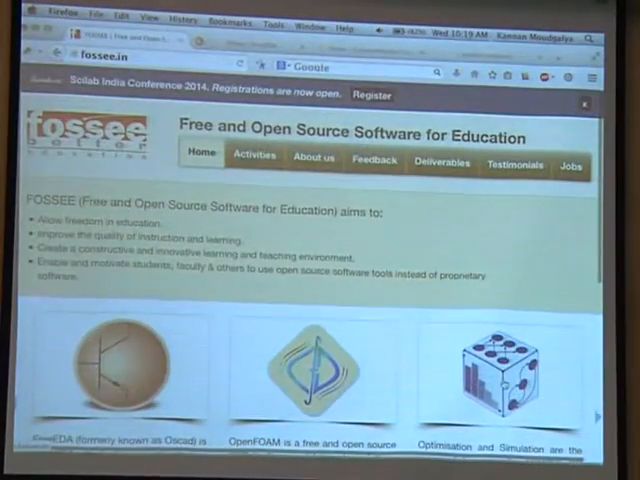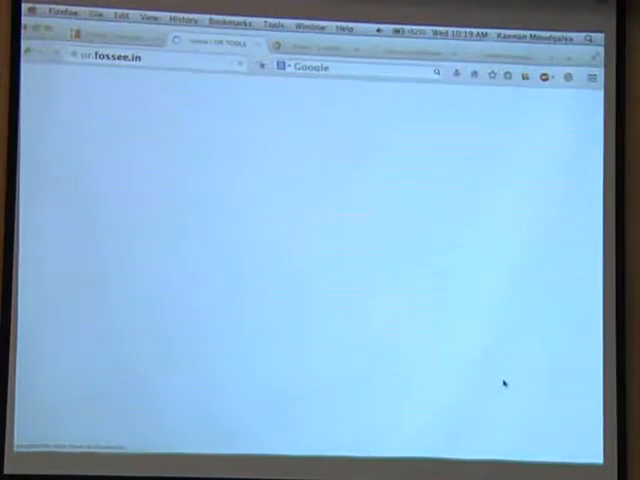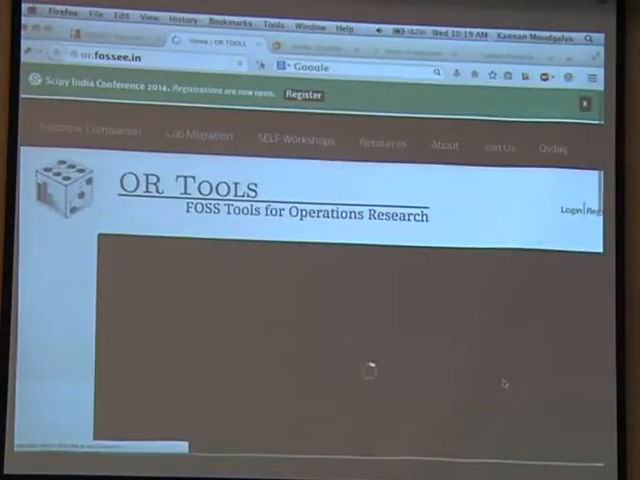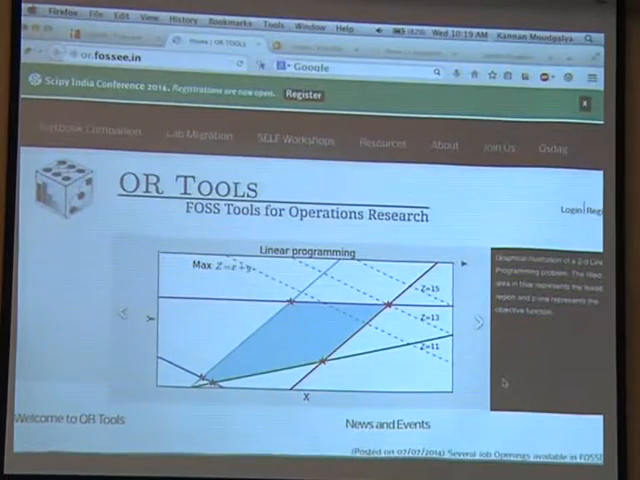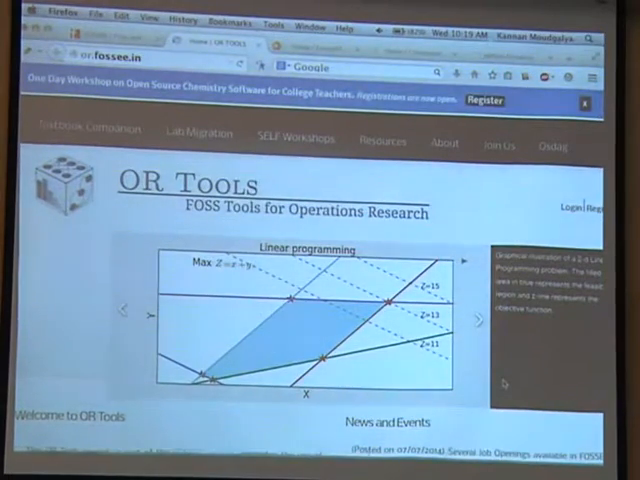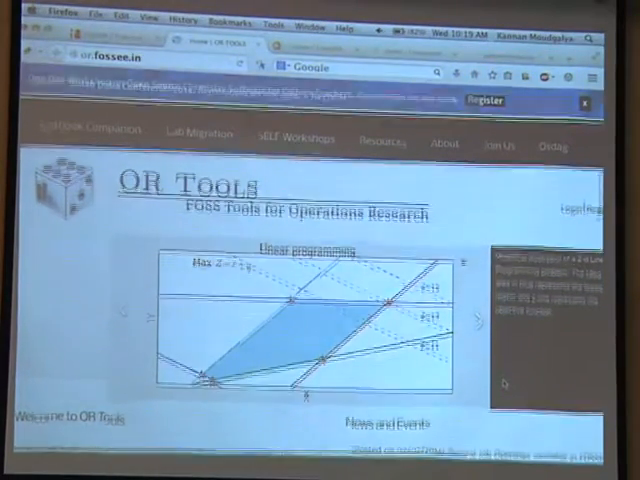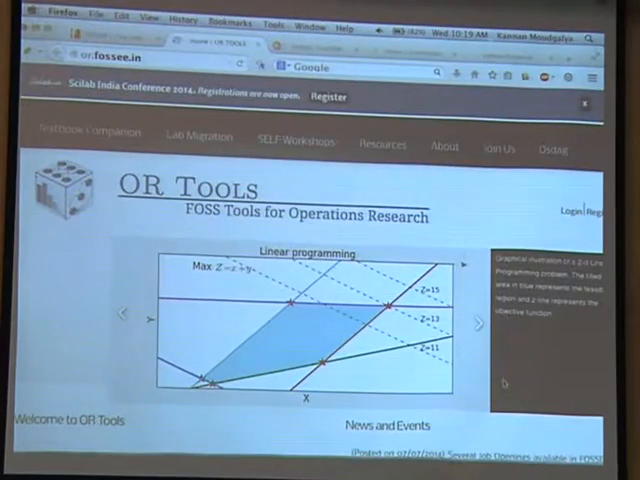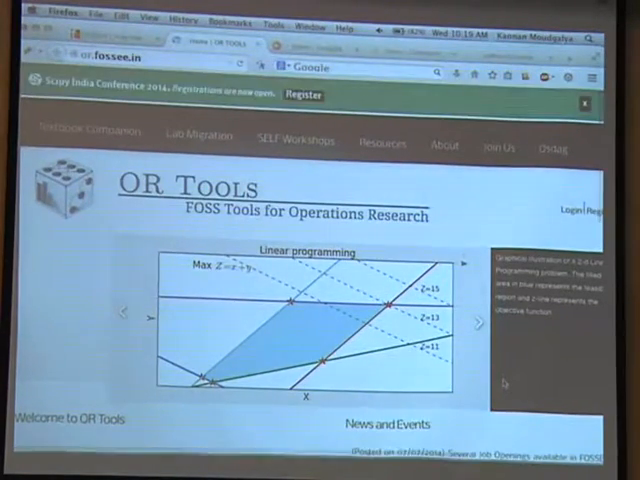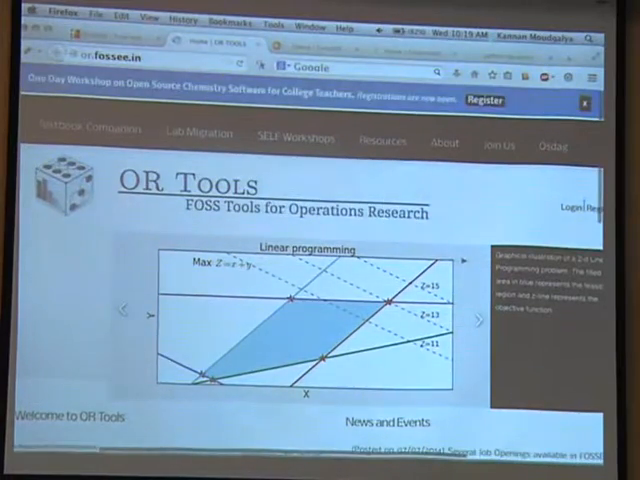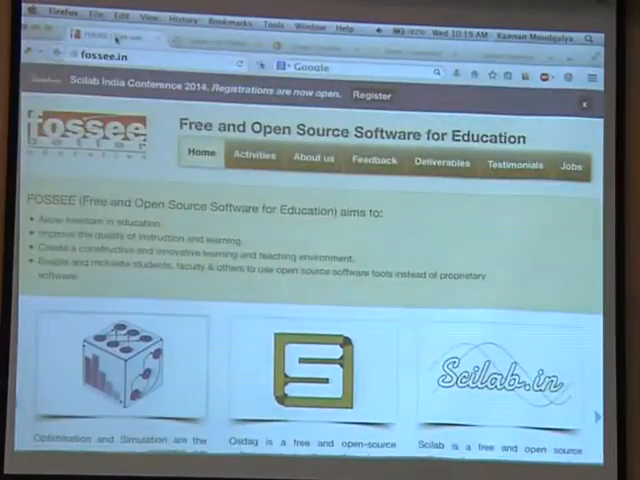What else? Optimization. So we have another group that is looking at this suite called CoinOR, trying to bring optimization and strengthen the optimization effort. So you don't have to note down, these are all available through FOSSEE.in.